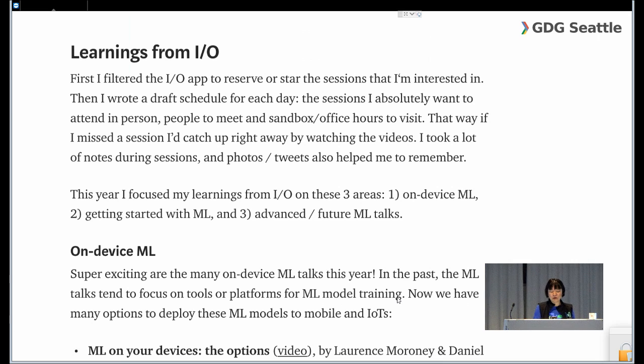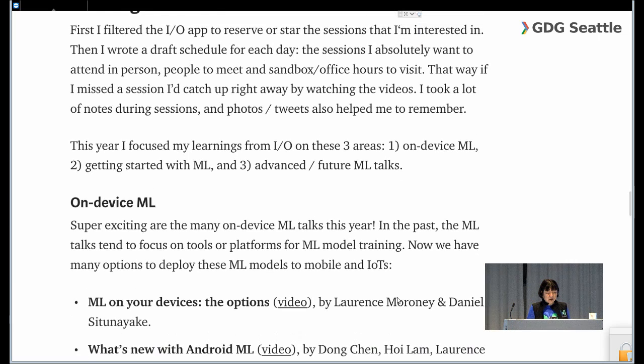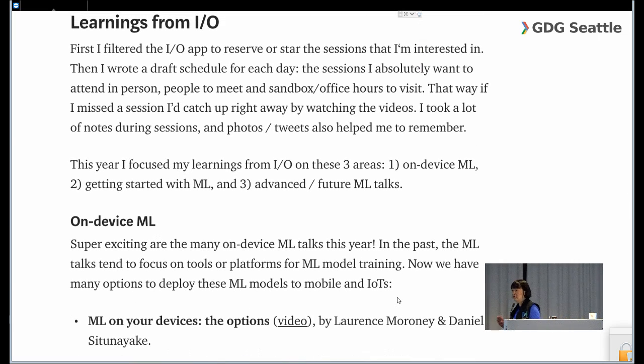So I won't go into more details, but you can find me if you have questions. I'm going to focus on my learnings in 3 areas from I/O. First is on-device machine learning. I've been to I/O since 2015, and every year I was paying attention to the machine learning part.